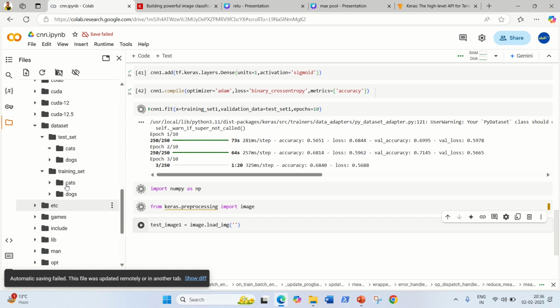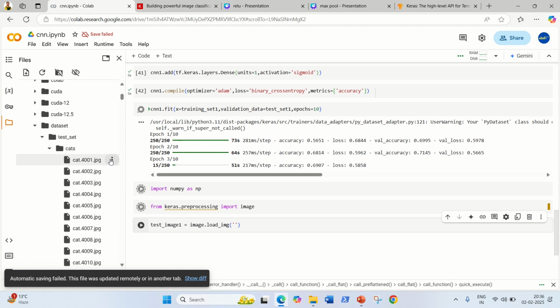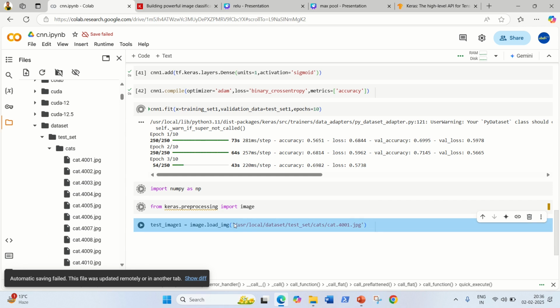It is still going on. I'm just giving an image of a cat here. Copy, paste it here, the image. Pasted, and then we have to give here the target size, target_size. It will be again the same, 64 by 64.